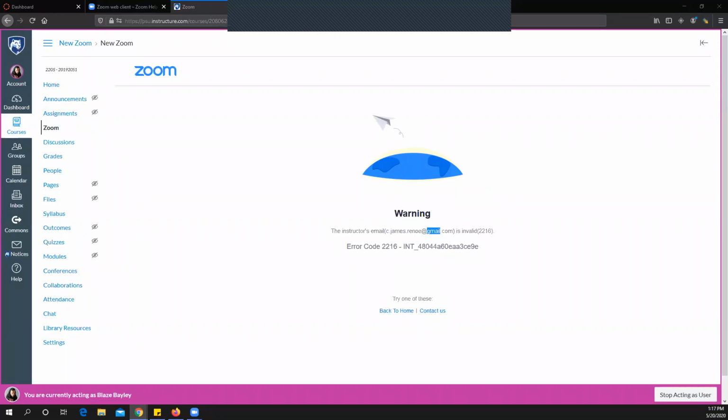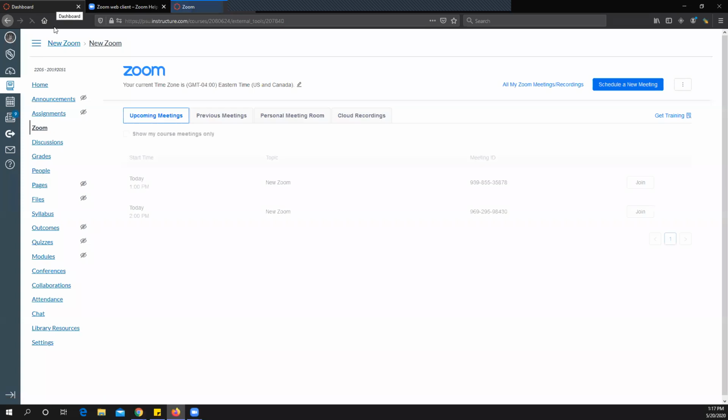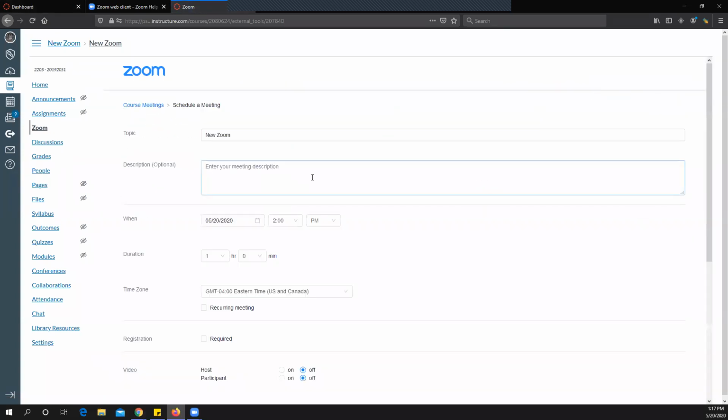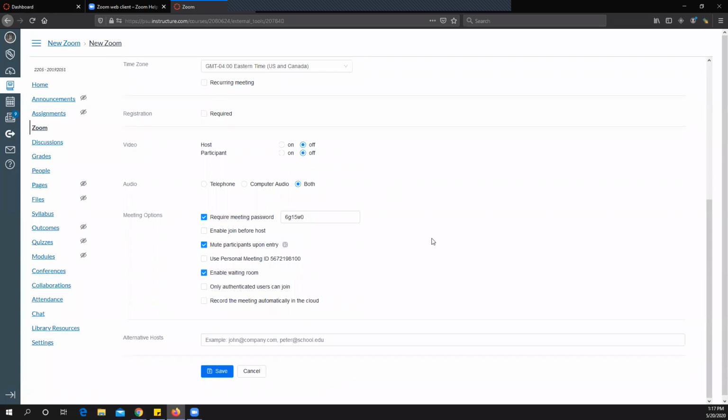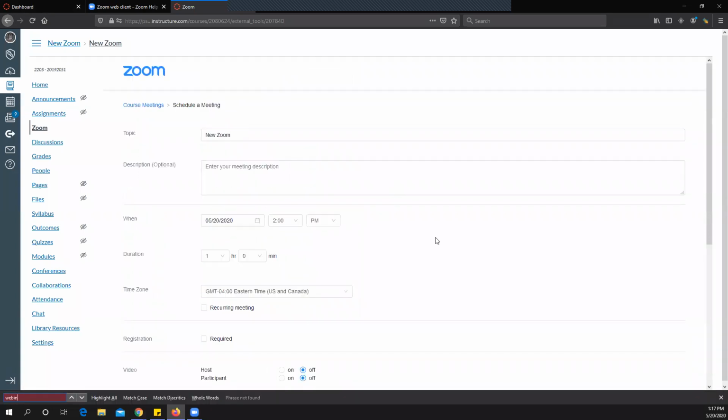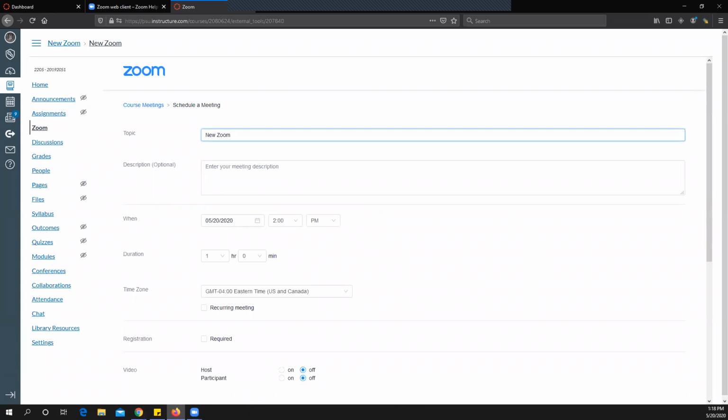Is it possible to set up Zoom webinars through Canvas? I don't believe so, but let's just make sure I didn't miss that previously. Okay, yeah, currently it's not available. I believe it's on the roadmap of feature enhancements though.